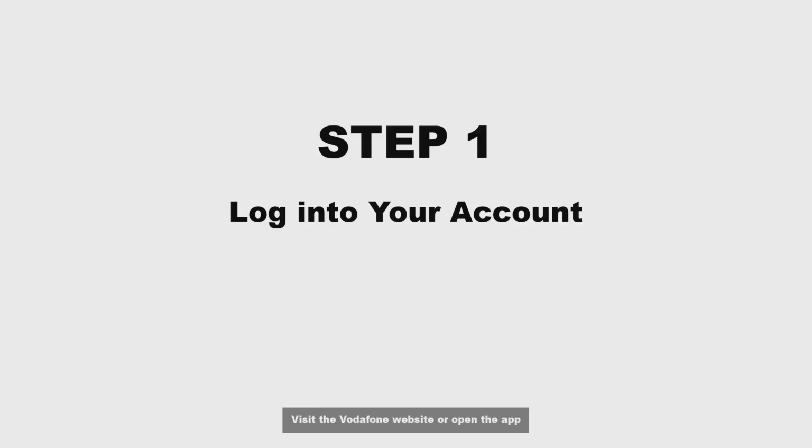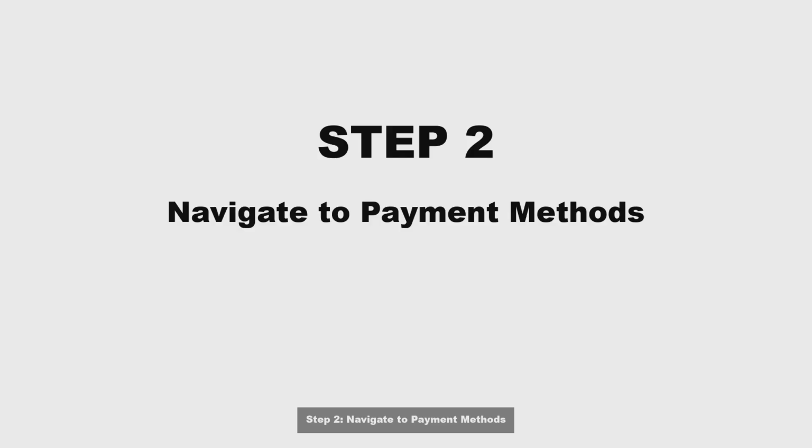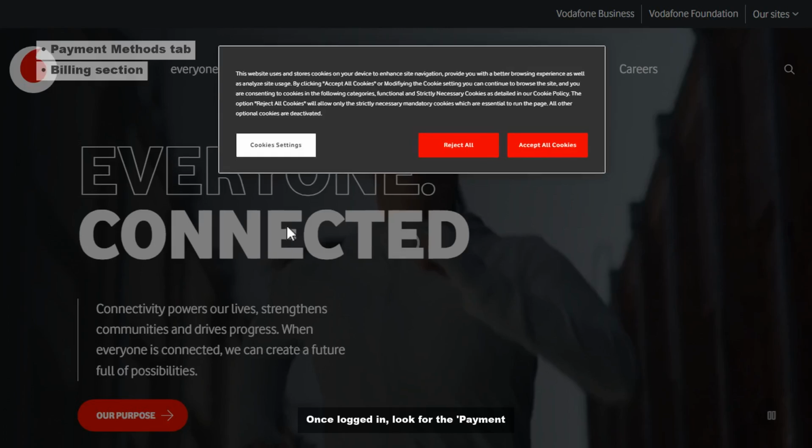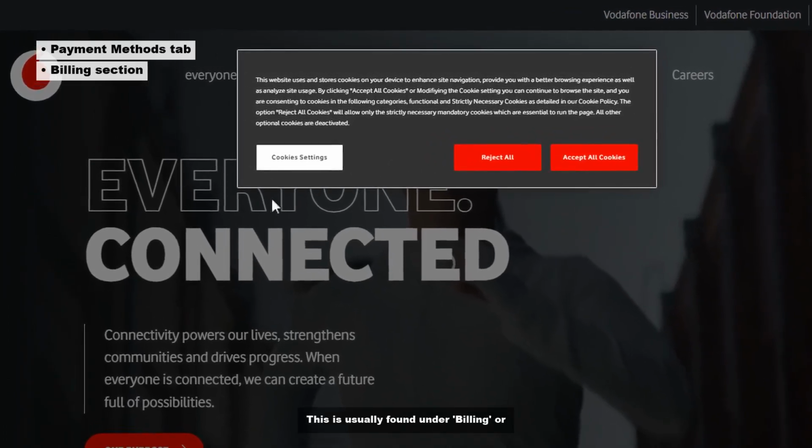Visit the Vodafone website or open the app and log into your account using your credentials. Step 2. Navigate to payment methods. Once logged in, look for the payment method section in your account dashboard. This is usually found under billing or account settings.